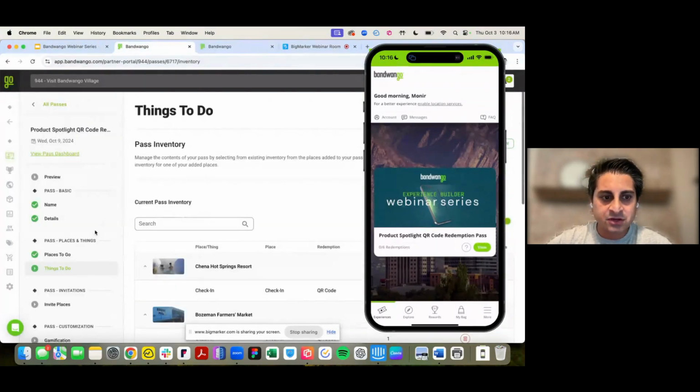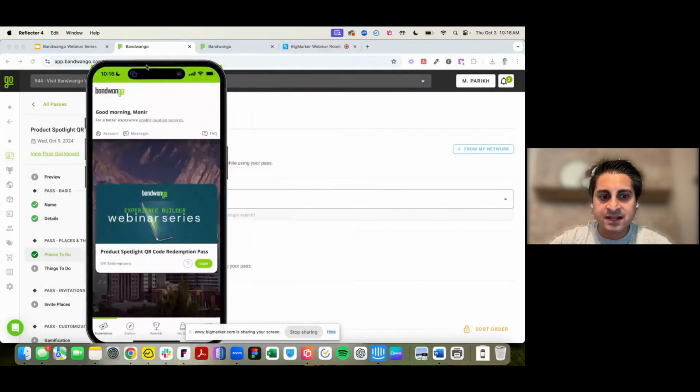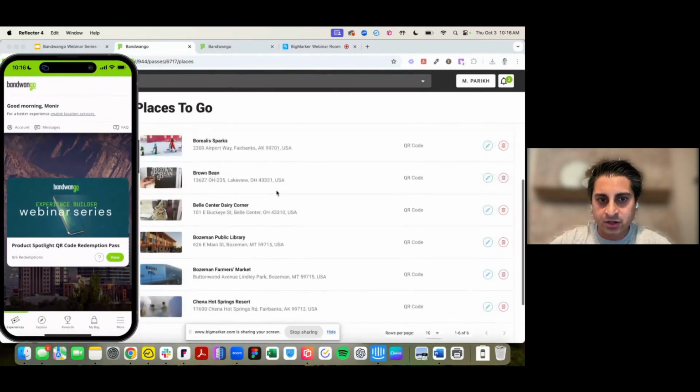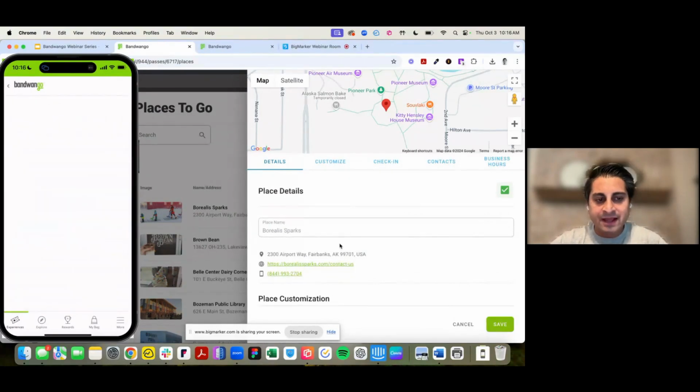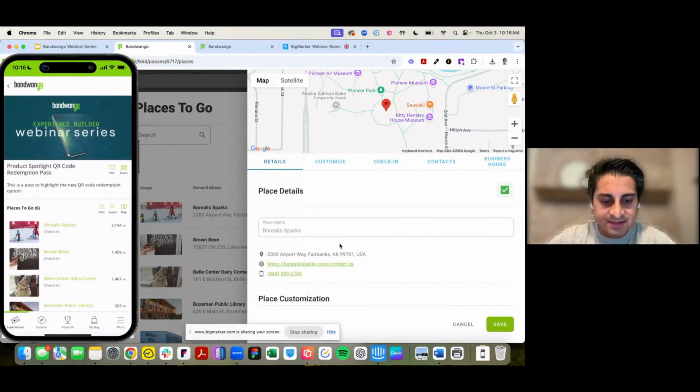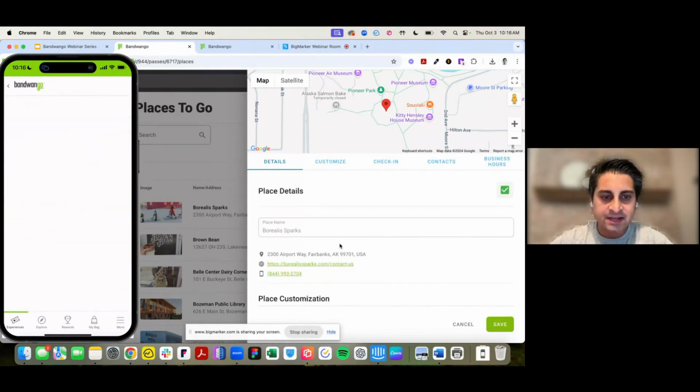So the next thing I want to show you is what this looks like if I, as a customer, was to actually scan that QR code and add a location. So let's just say now I got my pass, I am checking out the places, and I decide to go to Borealis Sparks. So here I go ahead and check in.